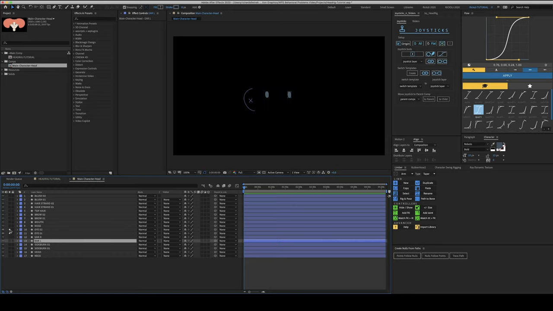I1, I2, nose, mouth, eyebrows, top hair strands, and then these blush circles.